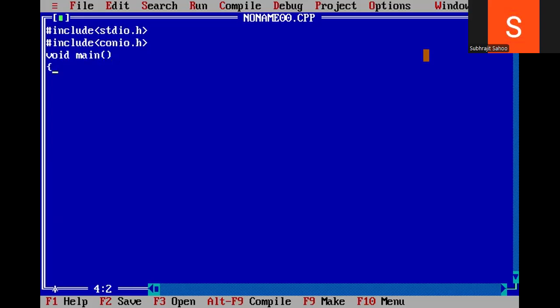Next, the bracket starts. I am writing, sir: print 1 to 5 numbers. Simple printf. One more function, clrscr, which I use to clear the screen. The clrscr function will be used. Printf, bracket start, 1, 2, 3, 4, 5.